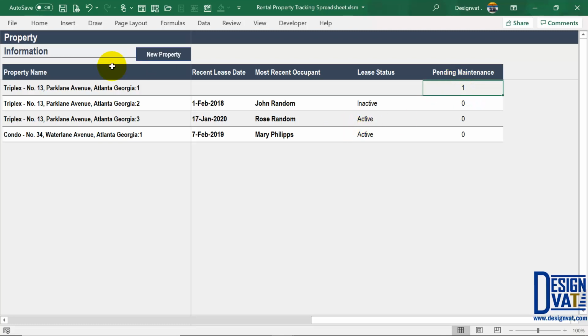So as I said earlier on, the property section is like a summary section. From there, you can see all properties you have, the most recent occupant, and also if there's any pending maintenance activity that you need to undertake. So right now we know we have one pending maintenance. I can add another for another property.